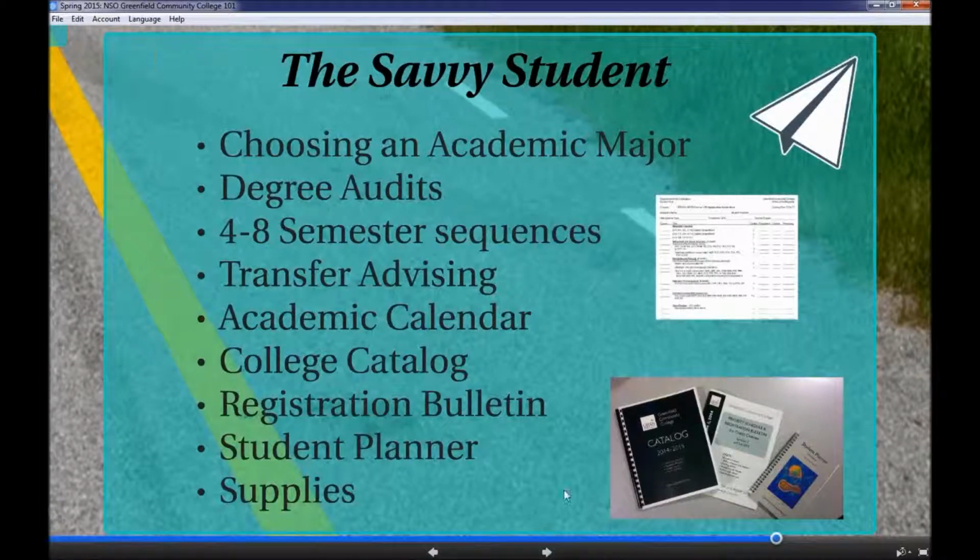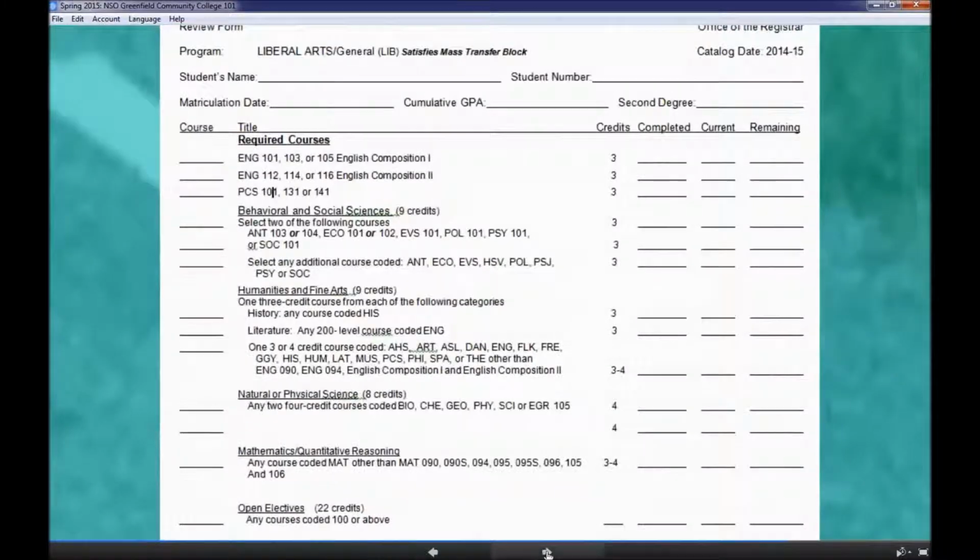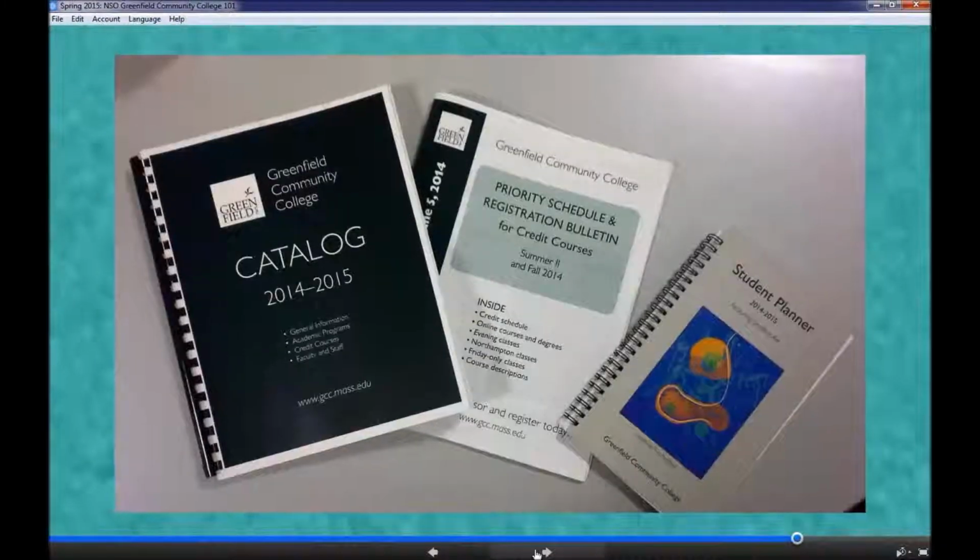So included with that is our academic calendar, and the academic calendar provides you dates when we're on spring break, for example, or when holidays are happening, when finals start. That's something you're going to also want to have available to you, and you can find it on the website. Let me click through here. But it's also available in your college catalog, in your student planner, and in the registration bulletin.